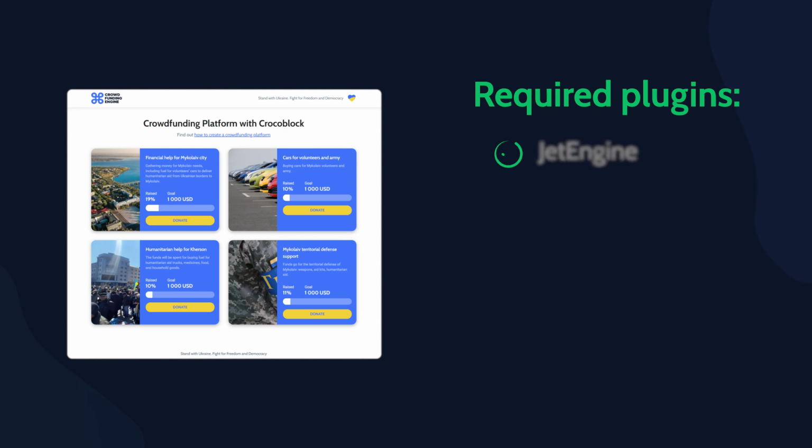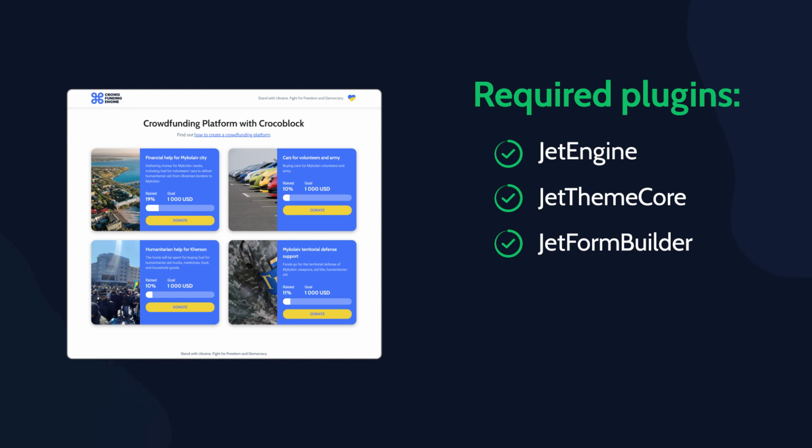First of all, Jet Engine, for creating a CPT for charity projects and CCT for donations, Jet Theme Core for creating header and footer and of course a single page template, Jet Form Builder for structuring a donation form and setting up payment gateways, Jet Pop-up for adding the form to the page and showing it in such a convenient way, and Jet Tabs for displaying donations lists on the single page template.